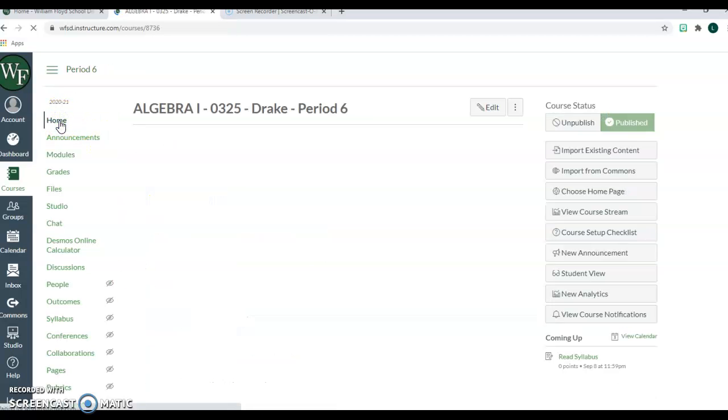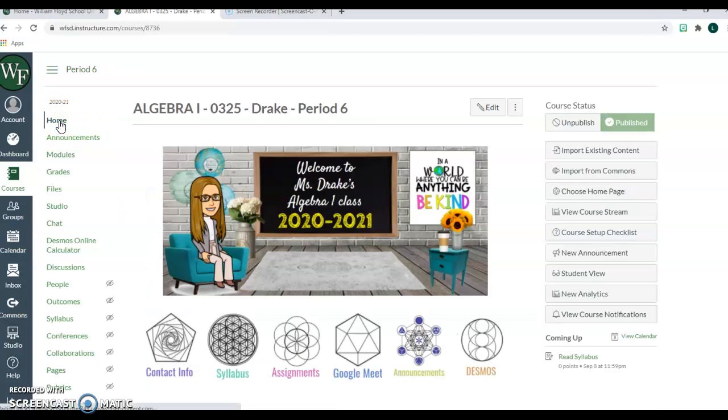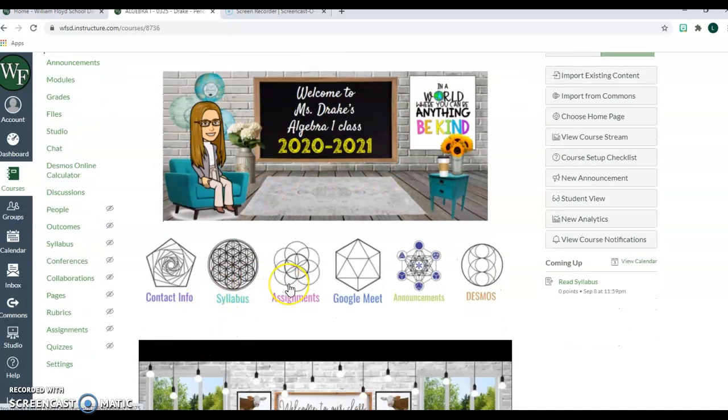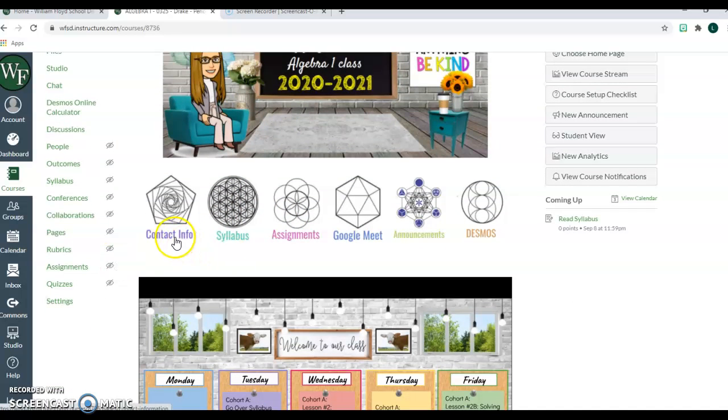Okay, let's go back home. If you go back home, you'll get back to this page, and you can access any of the other buttons that you need.